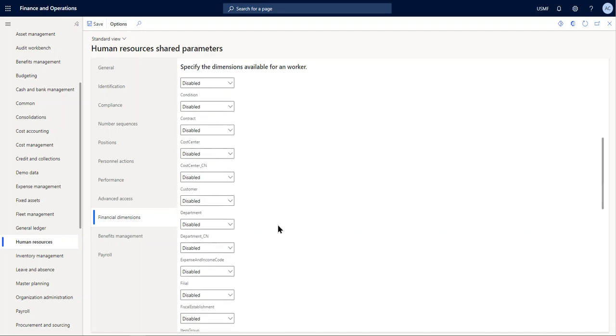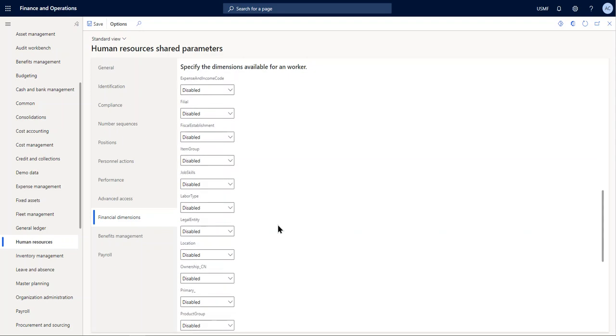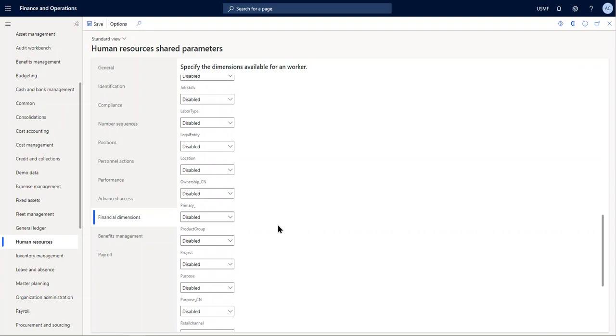Some organizations that I've seen would like to have a financial dimension assigned to projects. So if your client actually deals with projects, you may want to enable the project financial dimension as well, just because you are assigning workers as resources. Whichever project they're on, the expense associated with that project has to be accounted for. So that's the piece for financial dimensions.